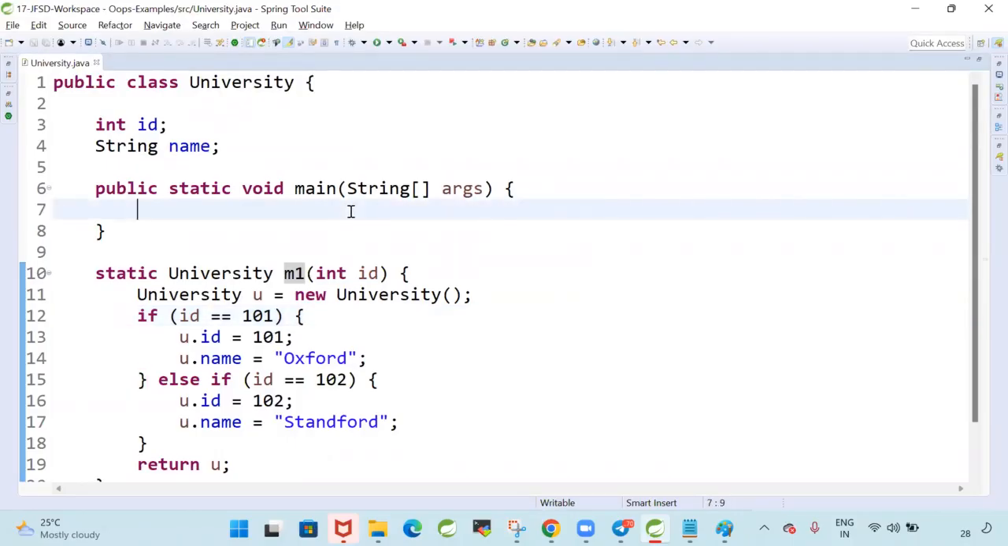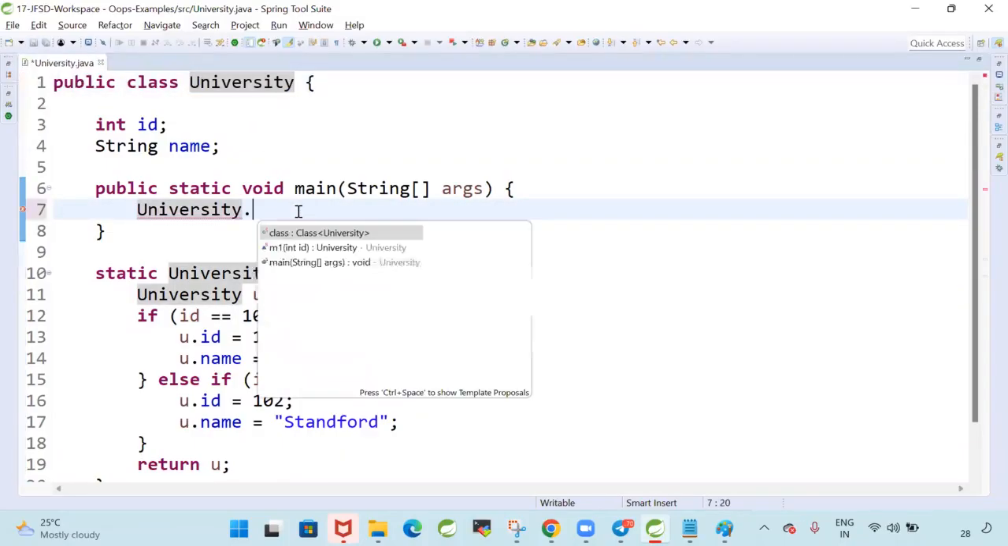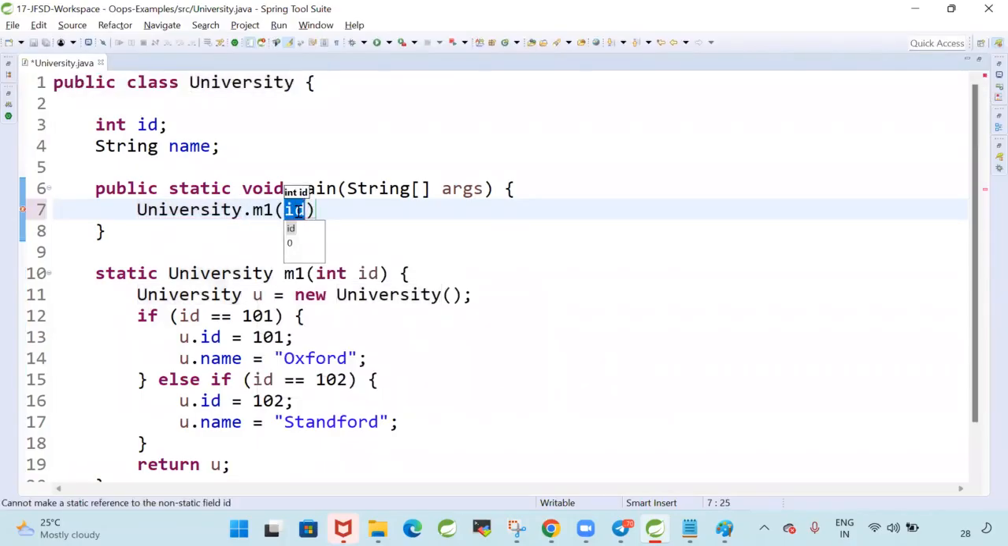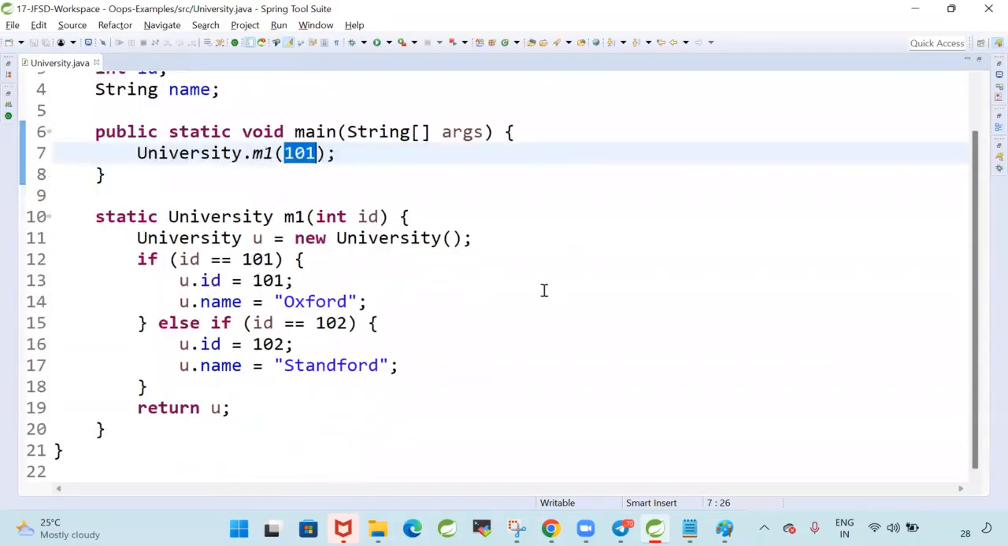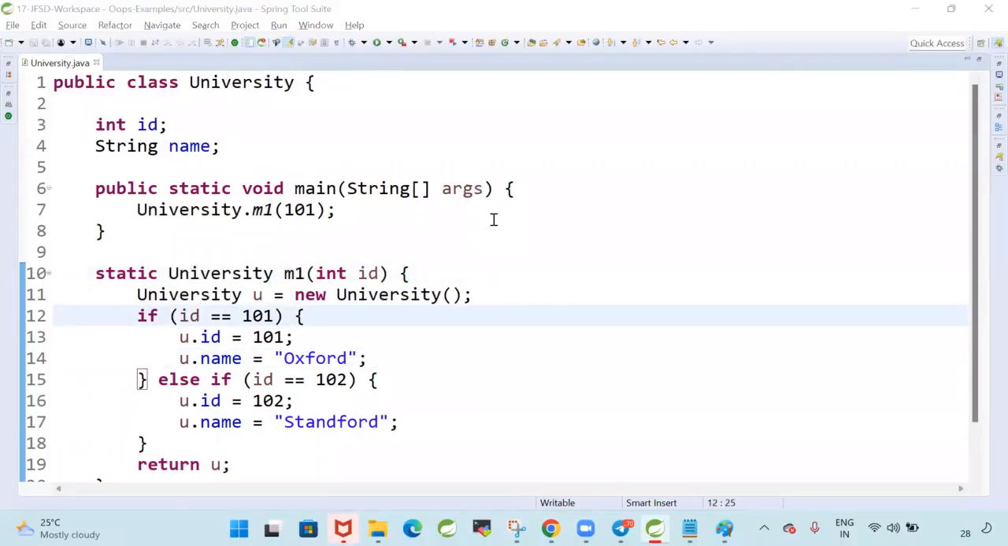Now, how to call the static method? By using the class name. What is the class name? University. University dot M1. What is it expecting? ID. What is the ID? 101. Now, is the M1 method giving anything or not giving anything? It is giving the object. What object? What is the return type of M1? Come on, guys. What is the return type of M1? M1 method is returning the university object.